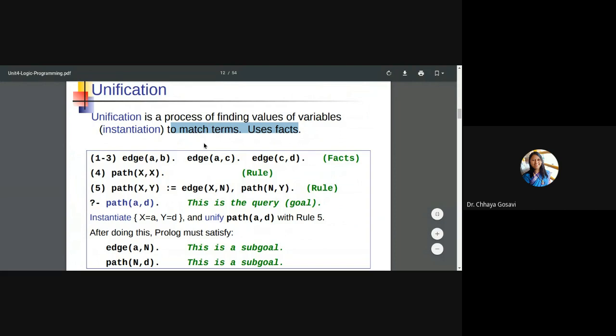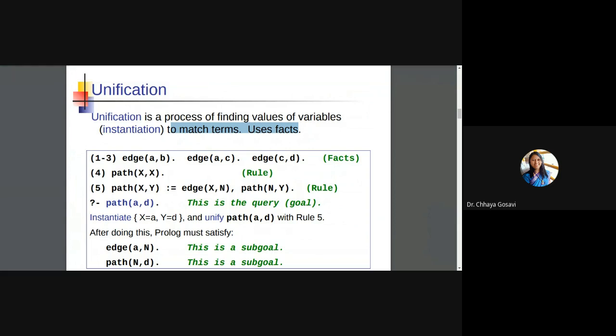Like here, we use age a comma x, and it has shown me values of x: x is b and c. So how is it done? It will match your query with the facts, and it does pattern matching and produces the result which is exactly matching with the query. So this process is called unification.